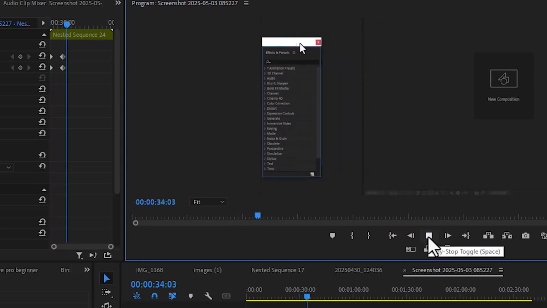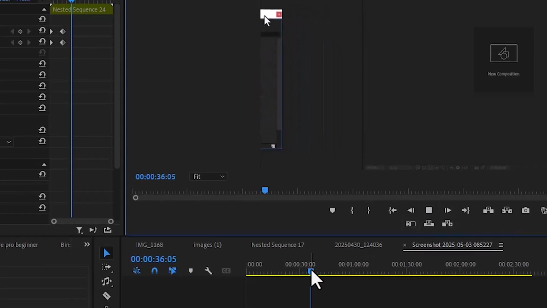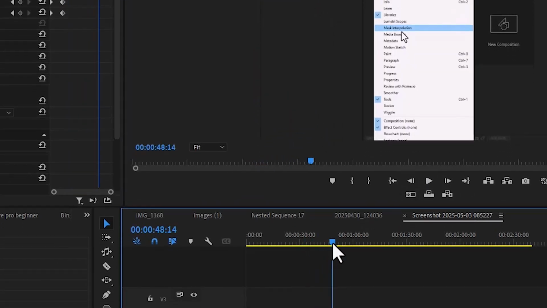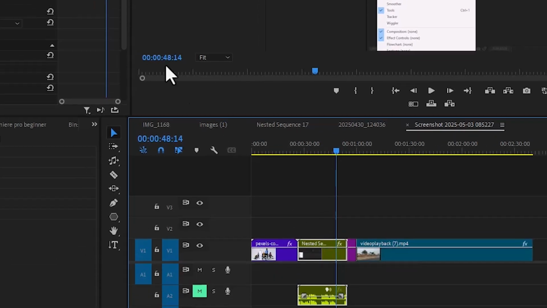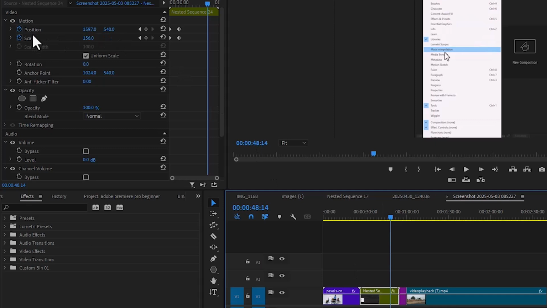Now, what if you wanted to zoom out at a position? Let's say at this position, I wanted to zoom out to the original state. All you need to do is select the point where you want it to begin to zoom out, and come over to the scale and position value and toggle on this diamond icon over here to add keyframes.